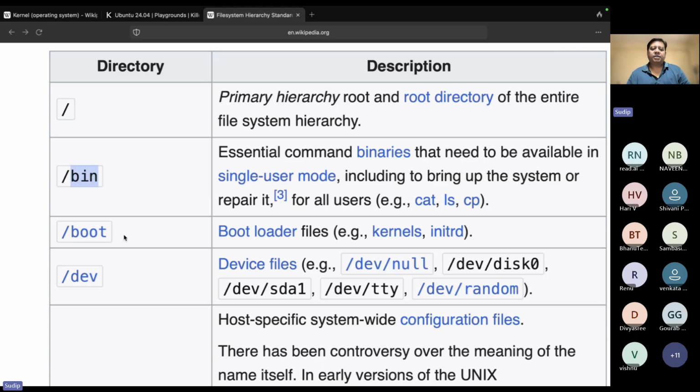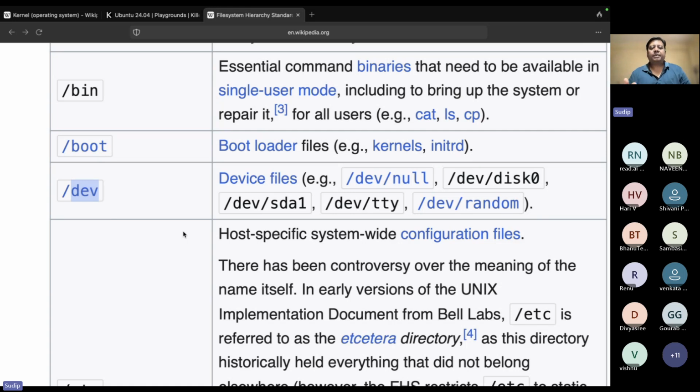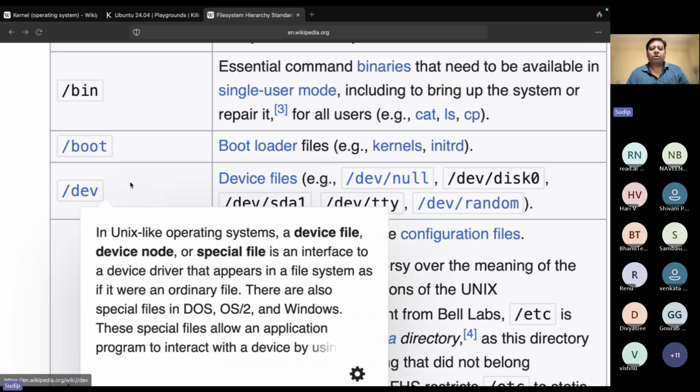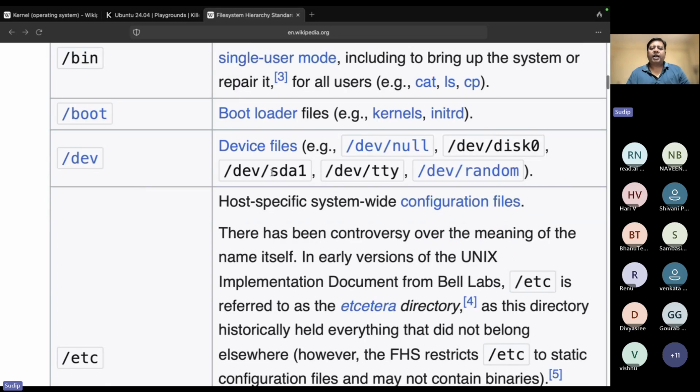Bin stands for binaries. Boot is where the operating system is going to be booted up from. Then dev stands for device files. So all the device drivers, like your Wi-Fi adapter, your network card, your display screen, your camera, your USB, your hard disk, your SSD, everything is a device in Unix. All those devices and their respective drivers are going to be stored in this subfolder called dev. Each device is going to have its own identification, and we will go into that later.